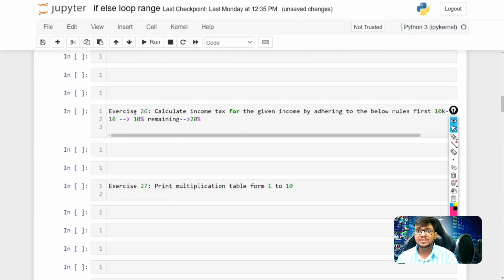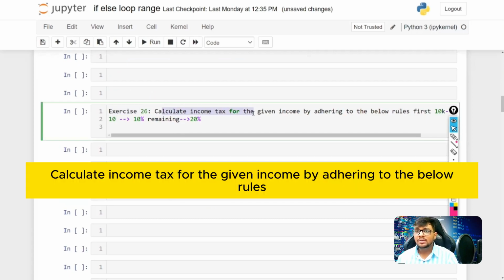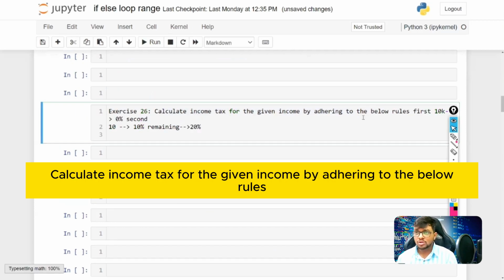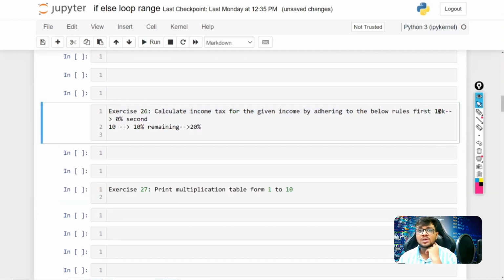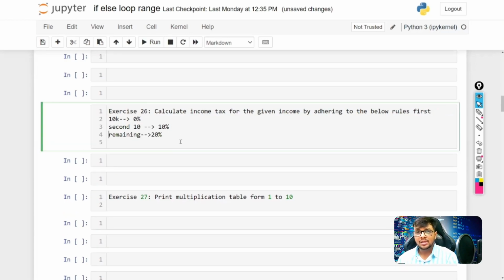Coming to the next exercise 26, calculate the income tax for a given income by adhering to the following rules. So here we have to calculate the income tax. So the first 10K is 0%. Second is, so let's write it down. Second 10K is 10% and the remaining is 20%. So based on the income, we need to calculate the income tax here.